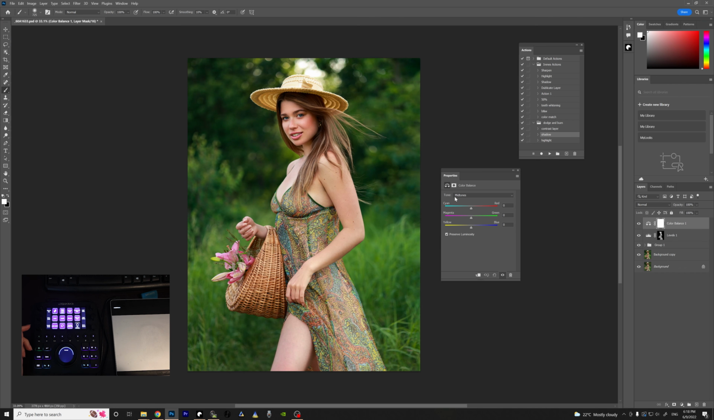So I'm going to, let's see, what should we do with the midtones? Should we make it a little bit more warm? Add a little bit of green maybe, or a little bit of pink. I actually think we should add just a little bit of pink here. And just maybe a tiny bit of red and yellow. Just makes her a little bit warmer.